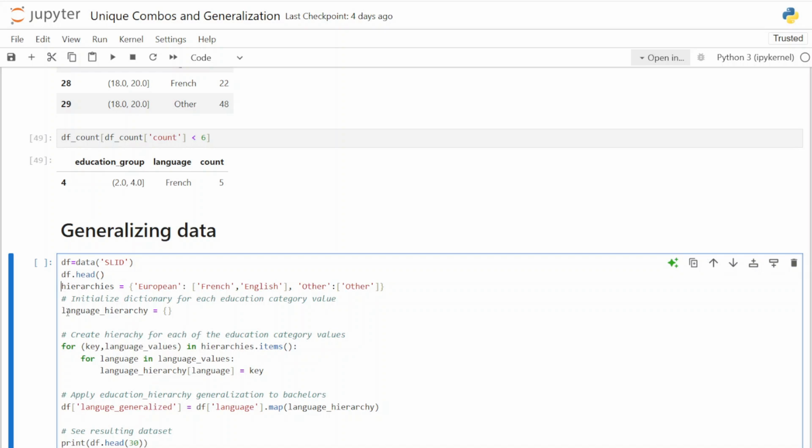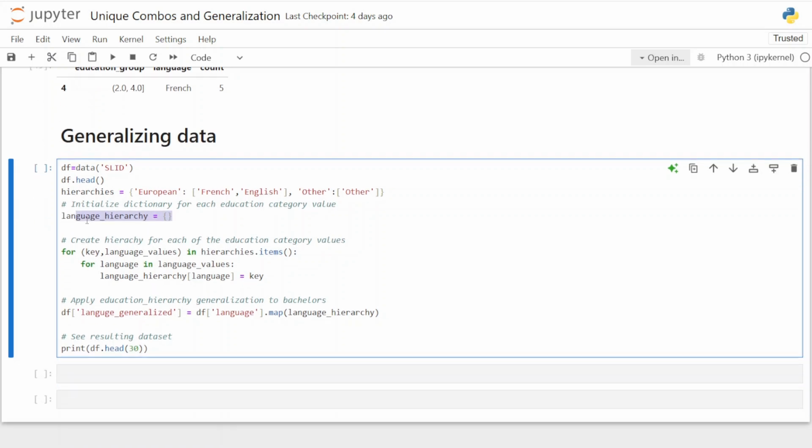And right here in line number 3, I'm making a dictionary called hierarchies. So we have a key of European, values of French and English, key of other, and a value of other. So nothing really changing there. Then I'm making an empty dictionary right here called language hierarchy. And then what we're doing here is that we're going to run a for loop, if you will, with the key and underscore language values as our value here. And we're going to do it on hierarchy. So these items right here, that's what we're using. And then for language and language values, that's what we're going to use. And we're going to use the key.